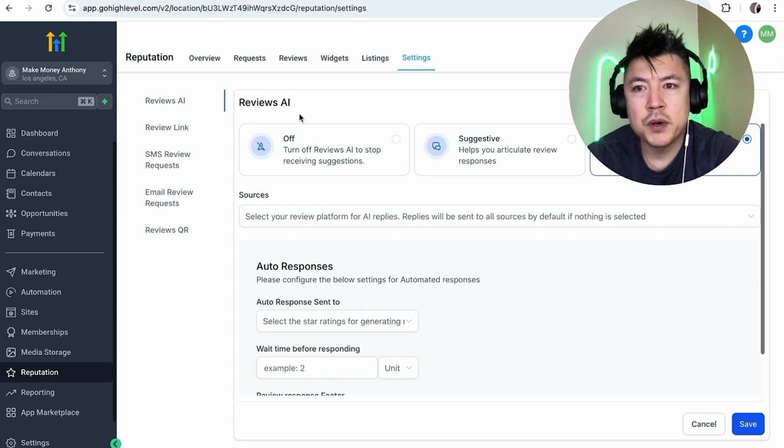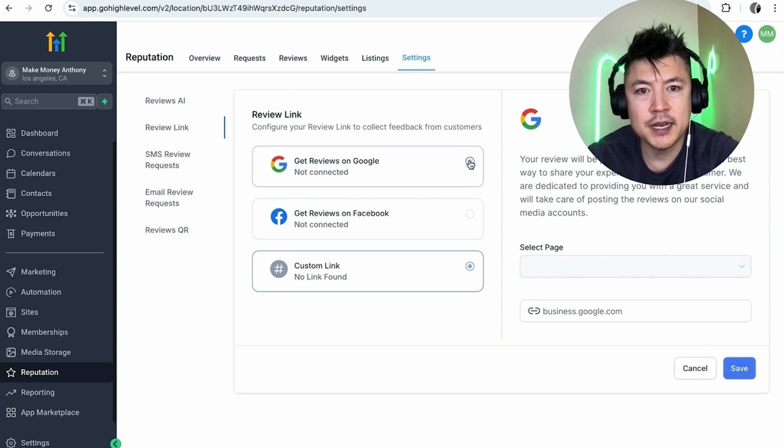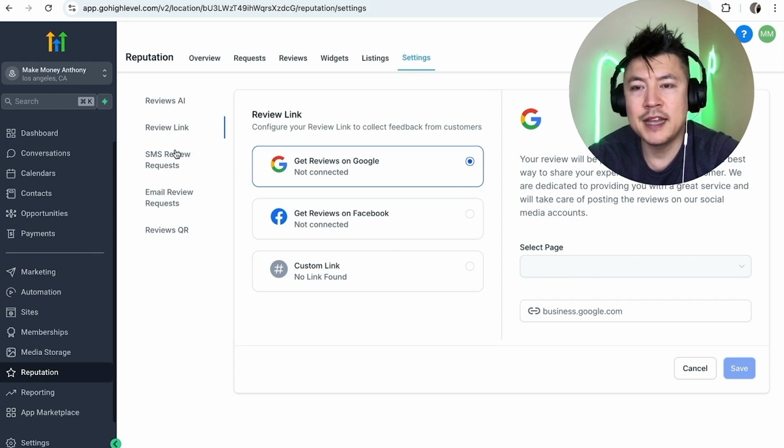All right, so now what we're going to do is click here on Review Link, and for the review link, we are looking for Google reviews. So make sure this is checked right here. And then over here on the right, you'll need to select the page if you haven't already done that. That's going to be the page that we just connected through the Marketing tab. Once you've connected the Google My Business account, go ahead and click on Save. Once you've clicked on Save, here on the left menu again, we're going to click on Email Review Requests.